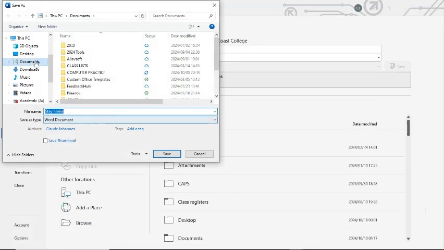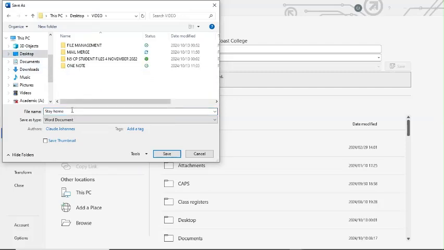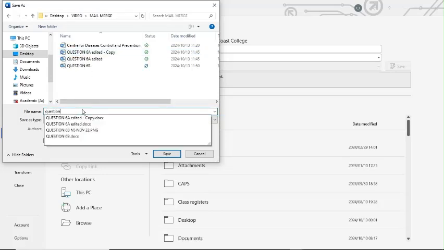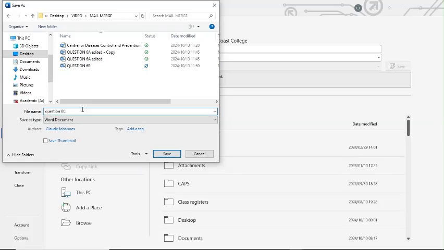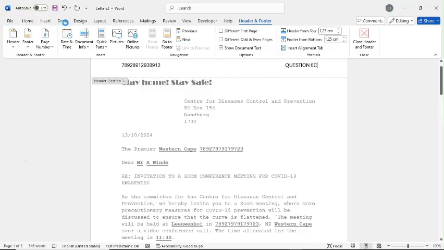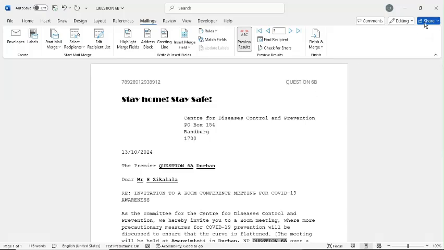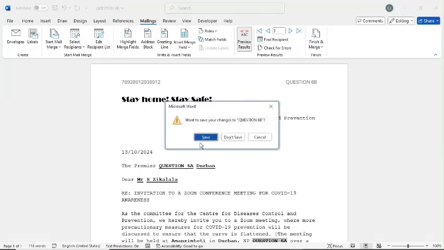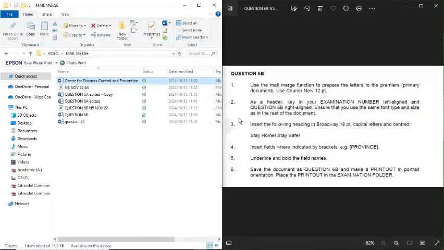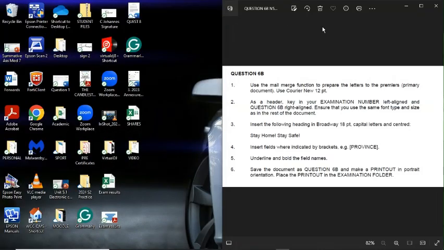Just click to browse, go to your student file, and then you save it as question 6C. It's important to save every time when you are done. You print and you close the document. Save. And there is mail merge for today.